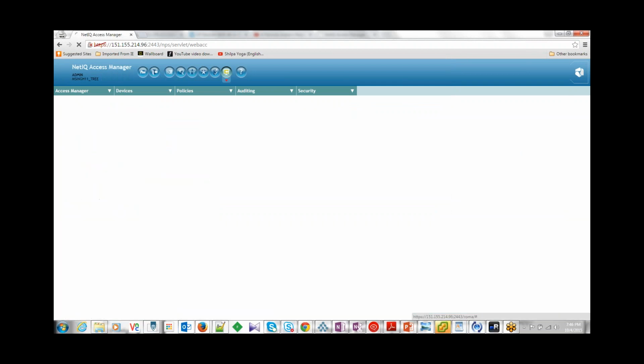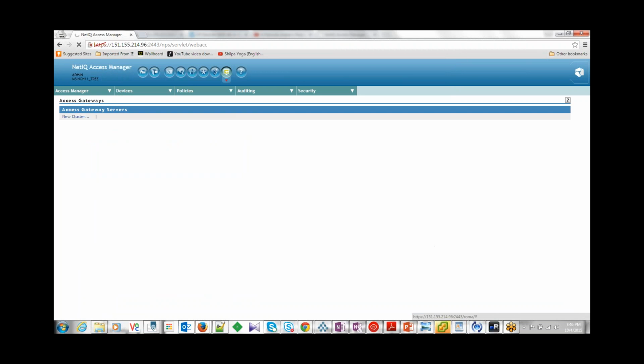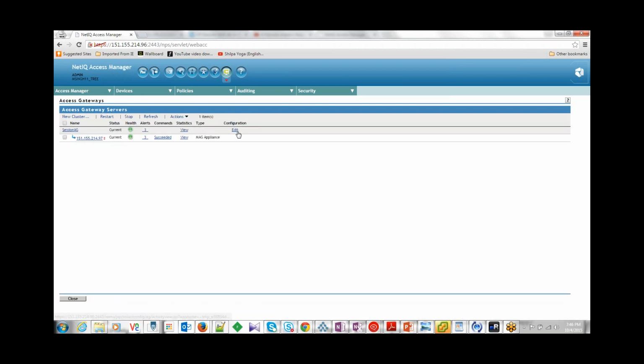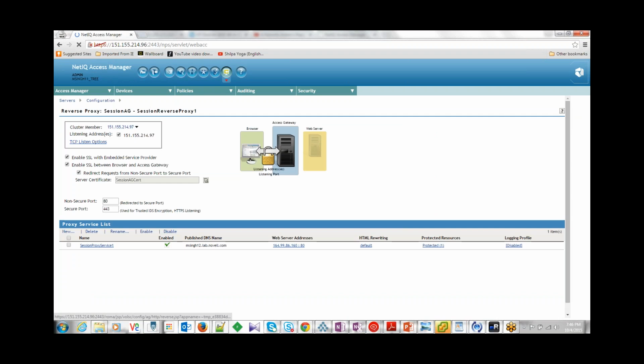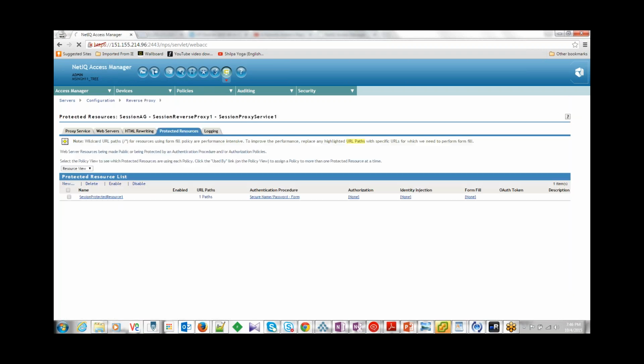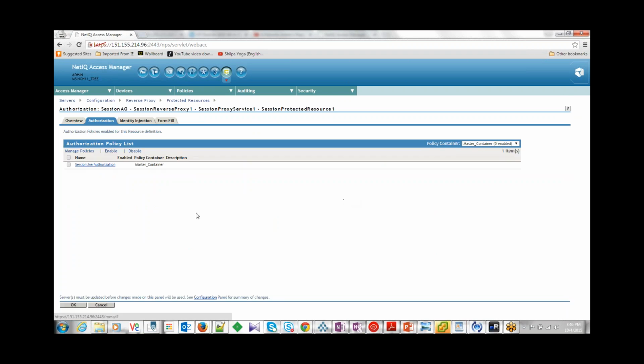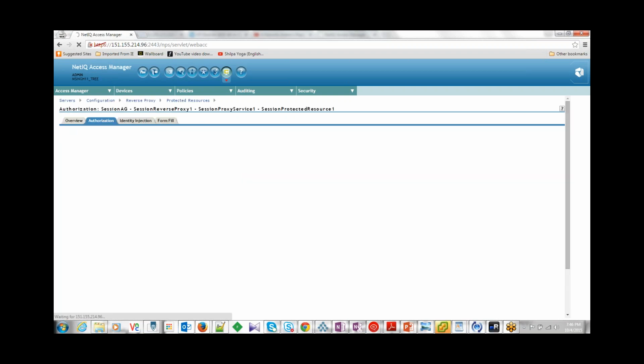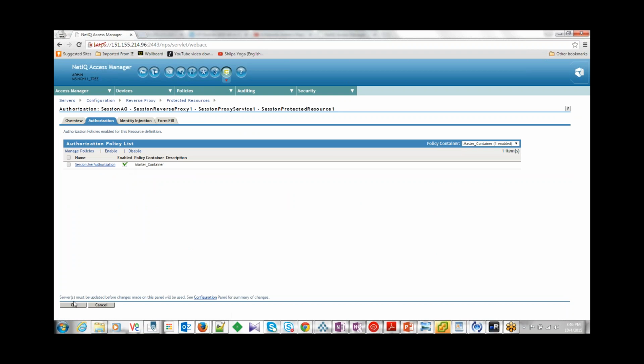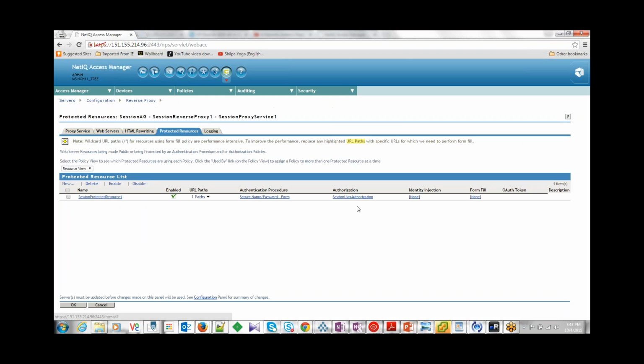Okay, and then we have to update the access gateway because we have created one policy. Okay, so here you can see that it's not asking for update. So in that case, you have to go again to protected resource. Here see authorization policy is still nothing. If we go here, you can see there is an authorization policy, but that is not enabled. So make sure you are enabling this. Okay, so now this is enabled. If you do OK, you can see authorization policy is assigned.